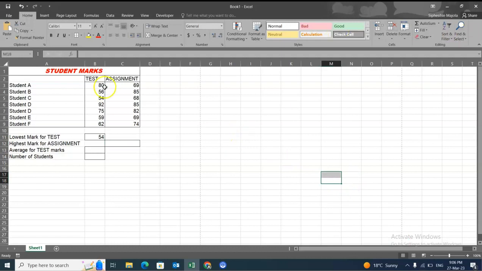Again, you place your cursor here where you want the answer to go in, and then you're going to drop down the arrow again, because they want their highest, so that would be your maximum, right? So it selects maximum, and then it will select your assignment, and the highest mark for the assignment is indeed 85, because you do have 2 people who have got 85 for the assignment, and the one that comes after that is 82. So the maximum for that is 85.